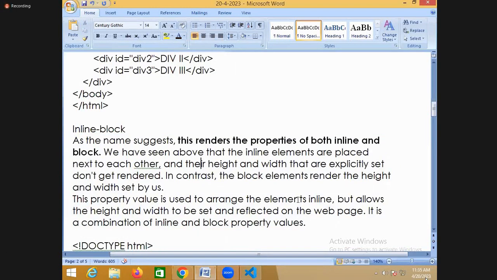Inline-block. So it has two things: one is inline and one more is block. So the name itself renders the properties of both inline as well as block. I said there are two types of elements: inline elements and block elements. Block means it always starts on a new line.